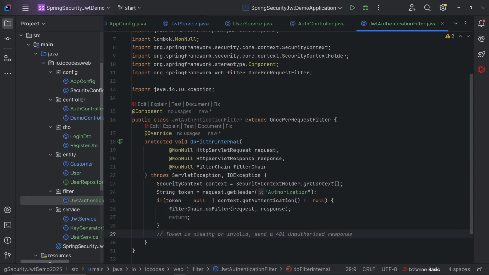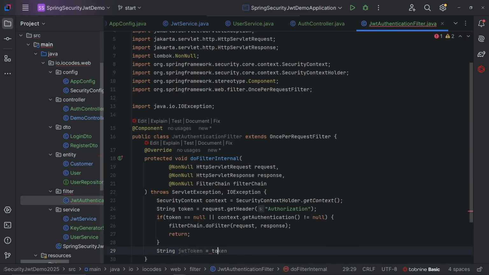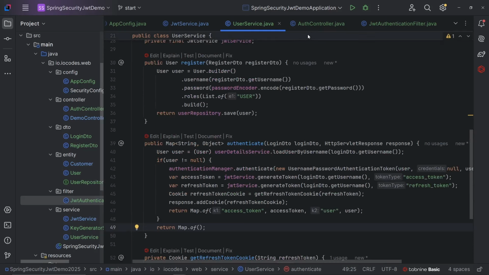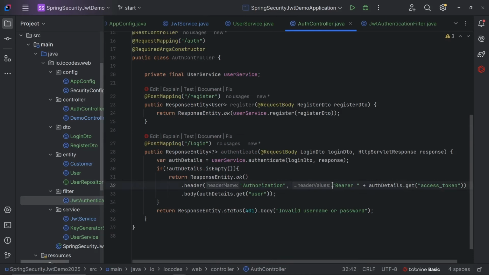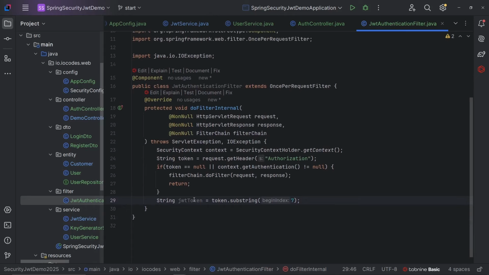However, if that is not the case, we want to extract our JWT token. So this should be String jwtToken, and we should have token.substring. And don't forget we have the Bearer string at the beginning of the whole token coming from our request. As you can see right here inside of the AuthController class, we prefix the whole string, that's the access token, with this Bearer, so we have to extract it out first. So moving on to our authentication filter, we want to begin from index 7. We'll store this as our JWT token.